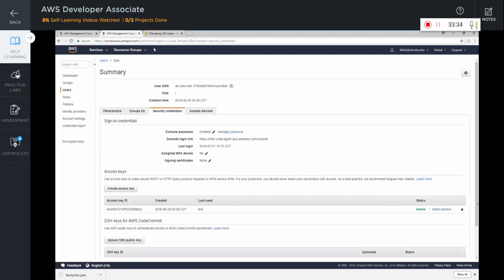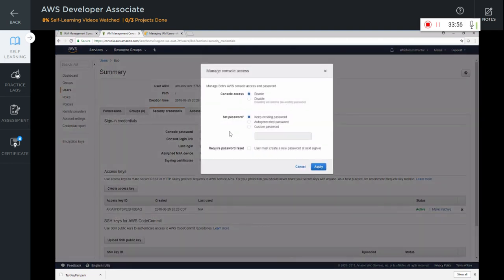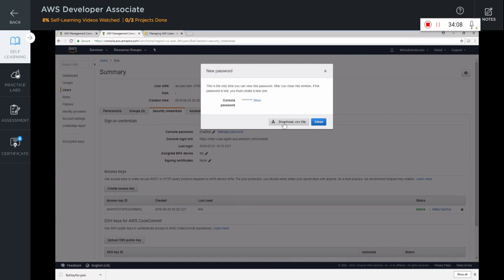In the next tab, you can manage the security credentials of the user. Remember when we were logging into the AWS console using Bob as the user, if we had forgotten the password, what we could have done is come back to the root account, go to the users, select the particular user, go to the security credentials and do manage password. Once you click on manage password, it will give you the options to enable or disable the console access, set the password, so you could click on the auto-generated password, and once you apply, it would give you another temporary password, which you can use to log in to the AWS console.